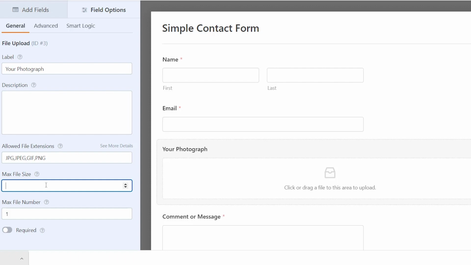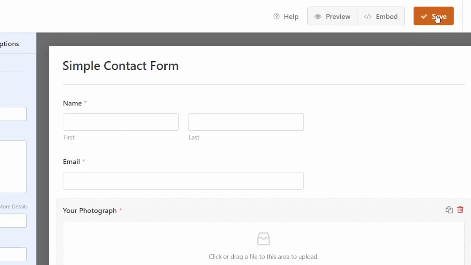I also want to decide the max file size. We're going to put 5. And the max file number will be 1. And since this is like a photo contest, let's go ahead and make that required. Great, that looks pretty good. And we're happy with all of the other fields that we have. So let's go ahead and click Save Changes.